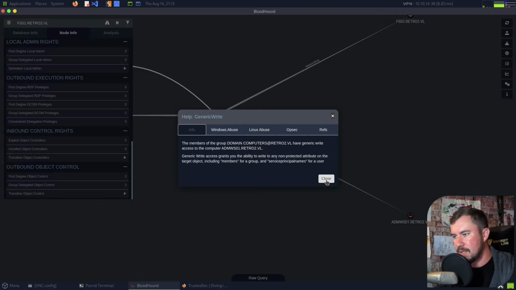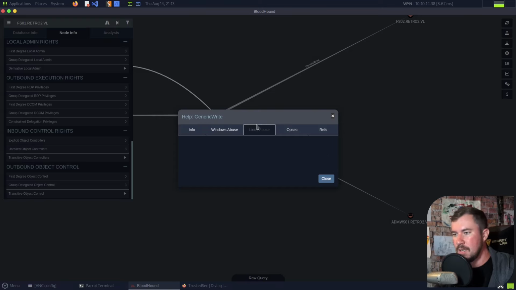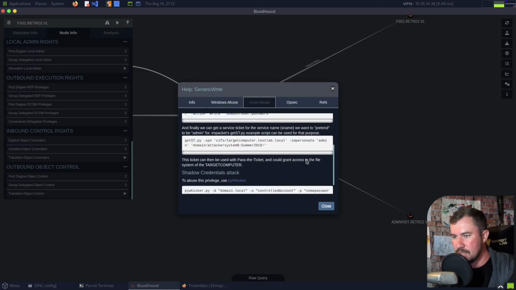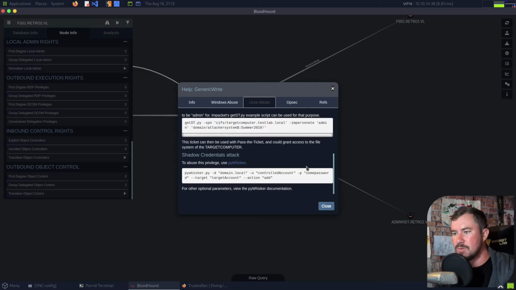If I right click this and click help, can I zoom in on this at least? No, I can't. All right, whatever. The members of this group, which is a group we're in, have generic write access to this computer. Generic write access grants us the ability to write to any non-protected attribute on the target object, including members for a group and service principal names for a user. So I believe we could do a targeted Kerberos attack or resource-based constrained delegation. Shadow credentials, that's what I'm thinking of.